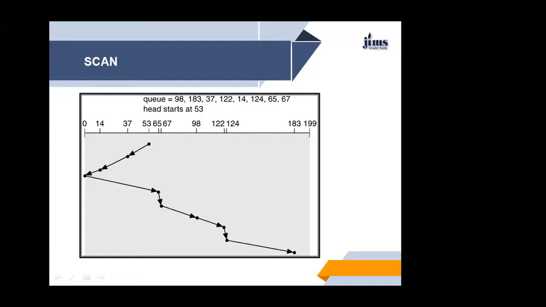Assuming a uniform distribution of requests for cylinders, consider the density of requests when the head reaches one end and reverses direction. At this point, relatively few requests are immediately in front of the head. Since these cylinders have recently been serviced, the heaviest density of requests is at the other end of the disk.